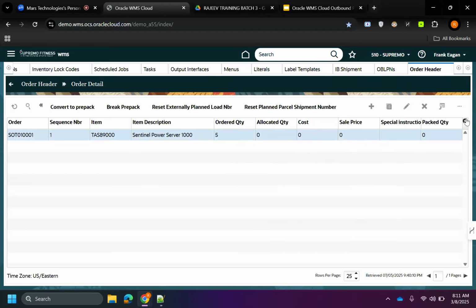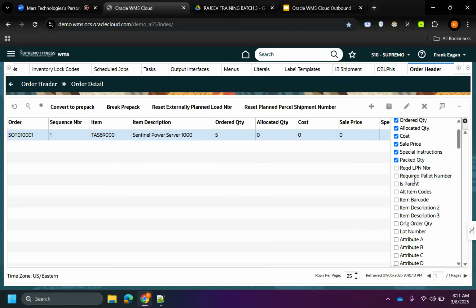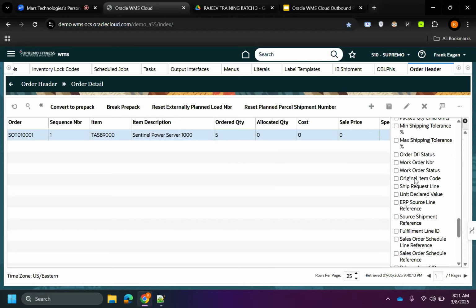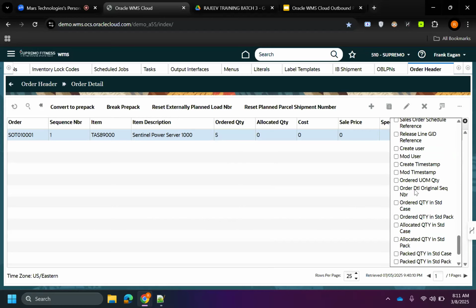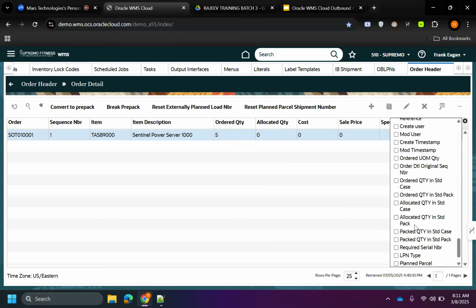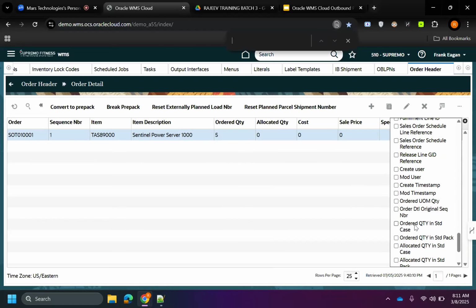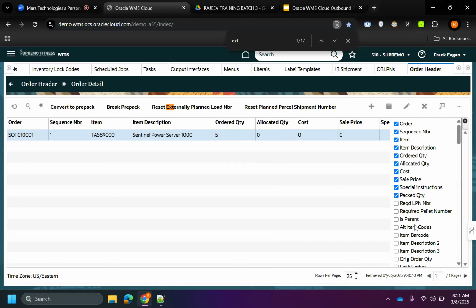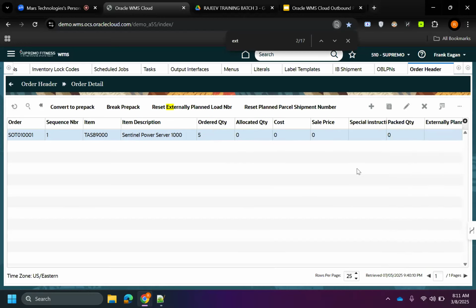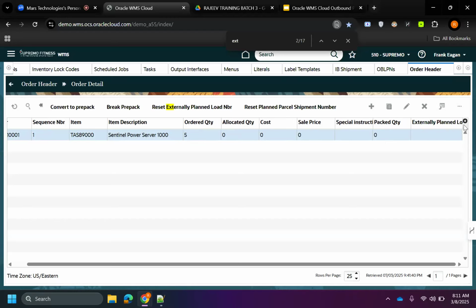Okay, so the thing is required pallet number, external plan load number, external. You see this field, external planning load number. This will come from TMS.